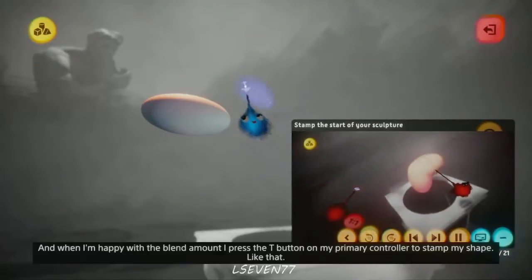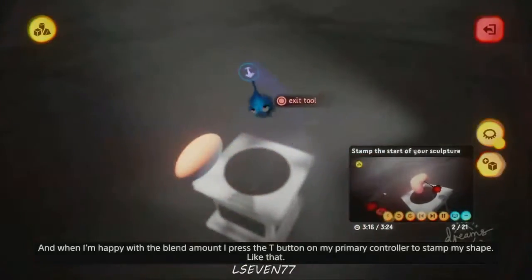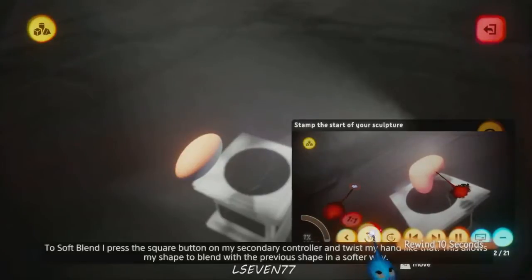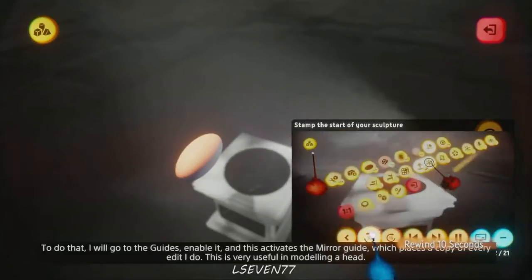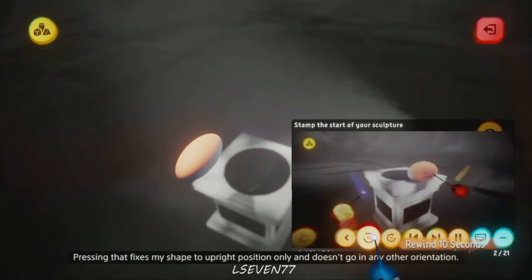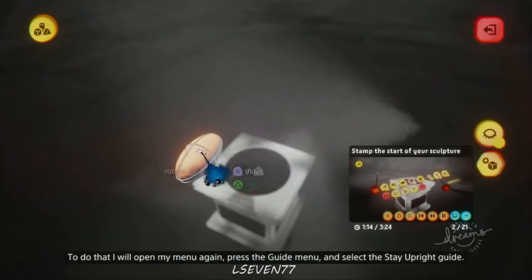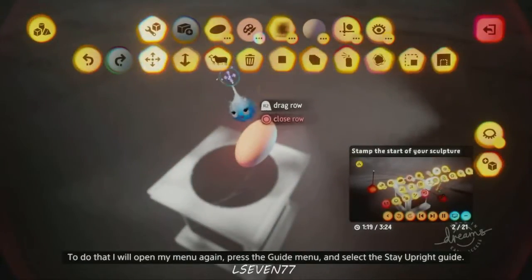When I'm happy with the blend amount, I press the T button on my primary controller to stamp my shape. Third way: square button first, press copy here. To do that, I like to fix it first. To do that, I will open my menu again, press the guide menu and select the stay upright guide.